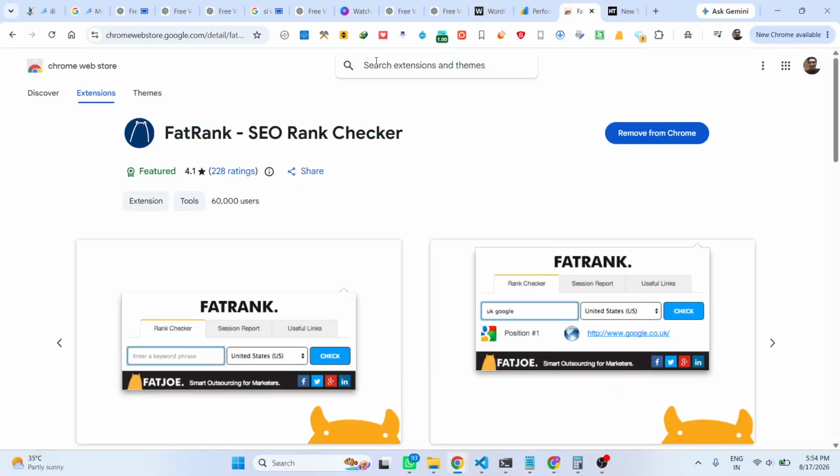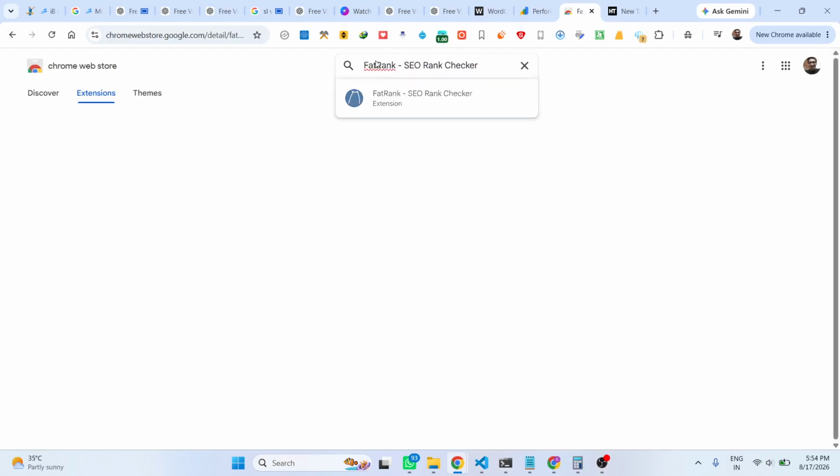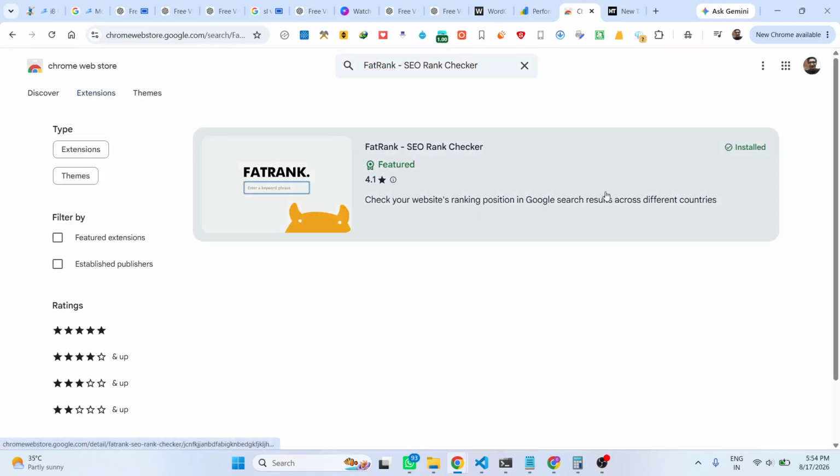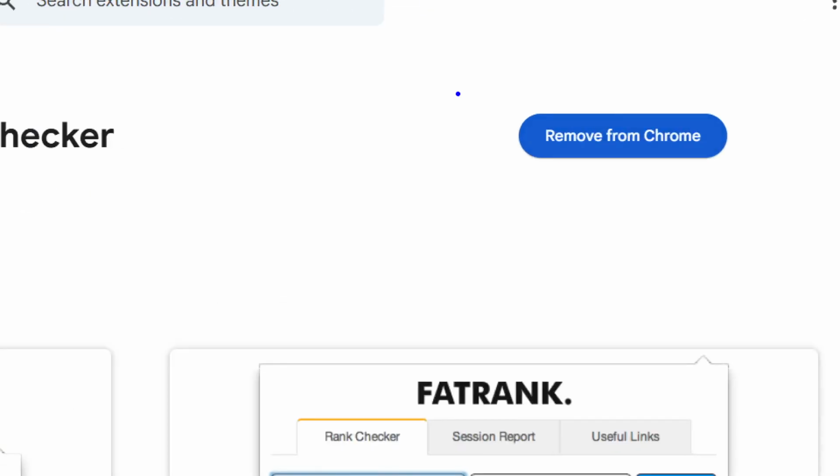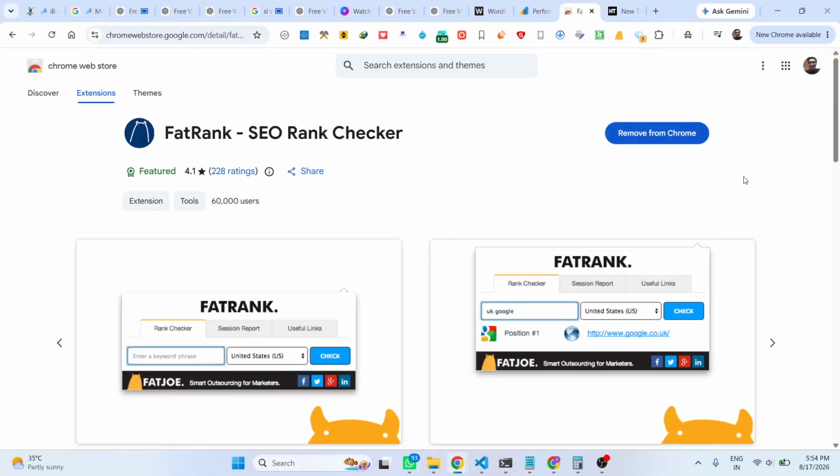I've already installed it. So just go to Google Chrome Store and simply install this extension. It's completely free and unlimited. You don't need to create any account. Simply add to Chrome, click the button, and the extension will be added. Once it is installed, this icon will appear right here.